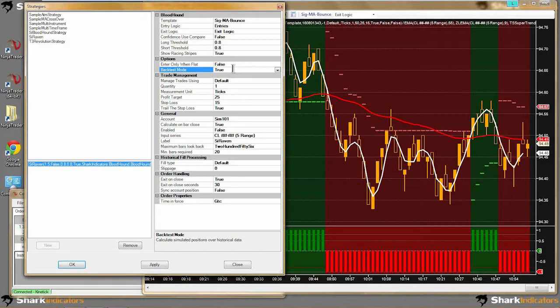Let's backtest this. So we'll turn this on to true. Leaving this false, right? Enter only when flat. If you leave this false, that will allow the system to reverse trades. It'll allow Raven to reverse your open positions. If you set this to true, then Raven has to wait until you're flat before it will enter a new open position. So if I set this to true, that would prevent Raven from automatically reversing your trades. But I'm just going to leave that on false.